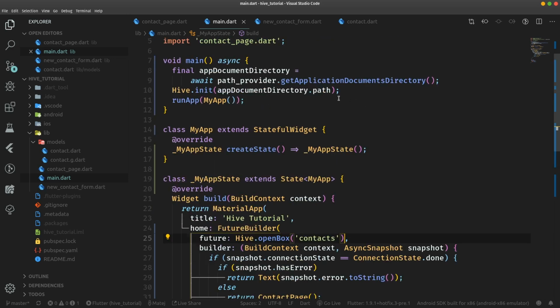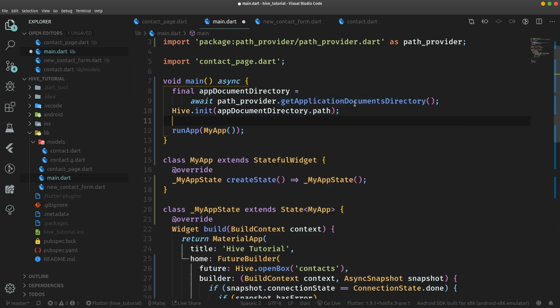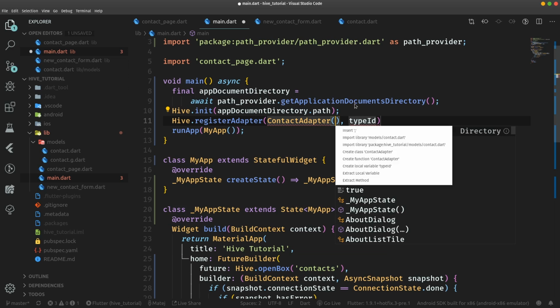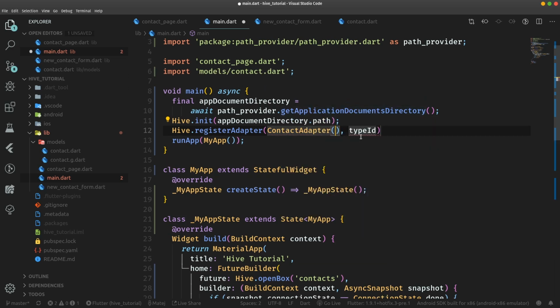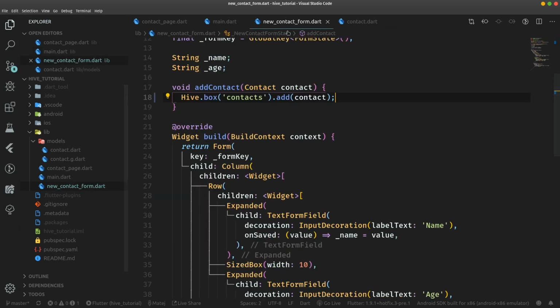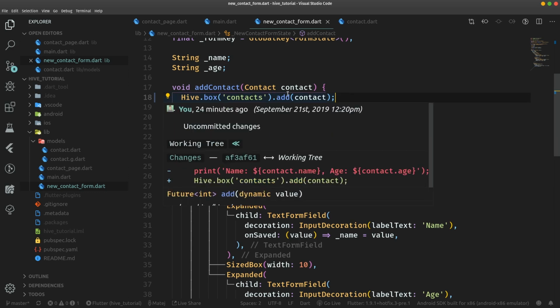So after it's initialized, we are also going to call Hive.registerAdapter and pass in the ContactAdapter, which is the class which was just generated. And let's also specify the type ID. So starting from 0 will be the type ID, and then another type ID would be 1, 2, and so on. Now that we've done that, we can go to the new contact form and add a new contact to the database just like this.